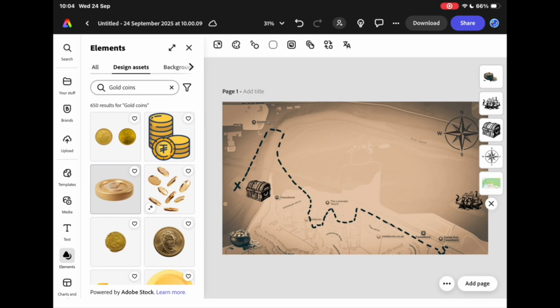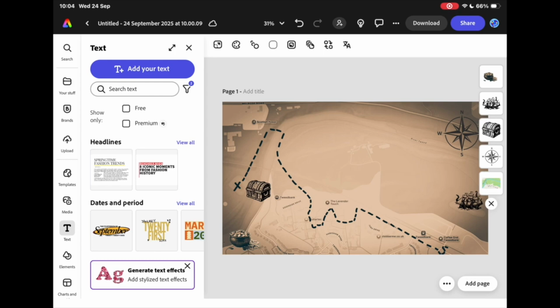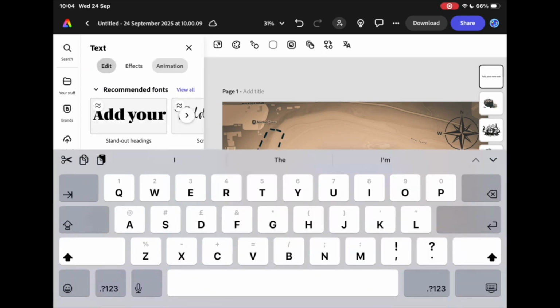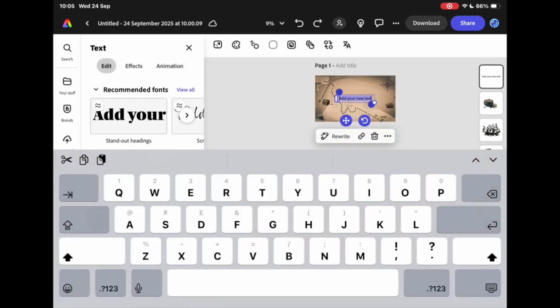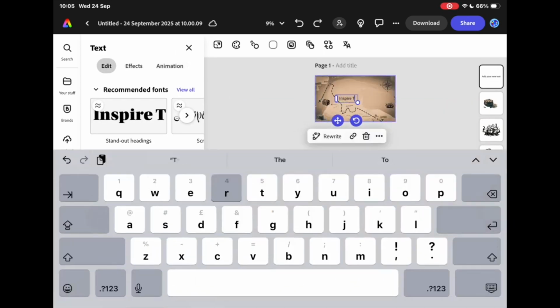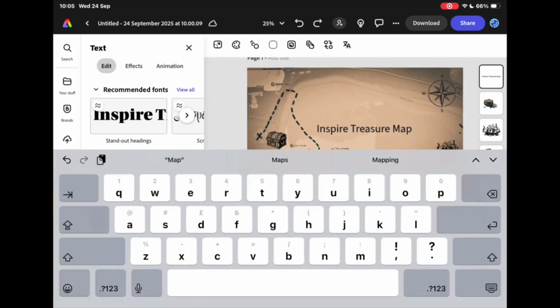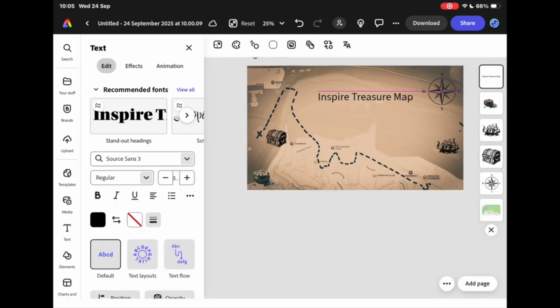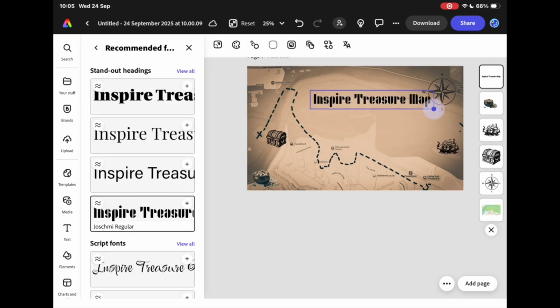Select Text from the menu on the left-hand side of the screen. Then click the purple button that says Add your text. Type in whatever you want your map to be called. I'm going to call my one Inspire Treasure Map. You can change the size and the position of your text and use the tools to change the font until you find a style that matches the rest of your map.